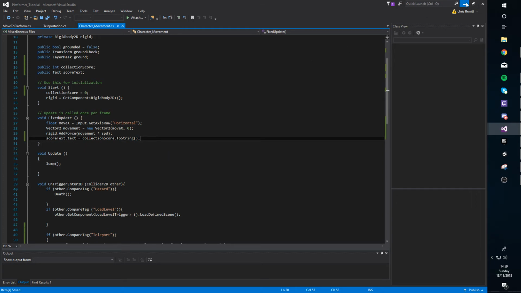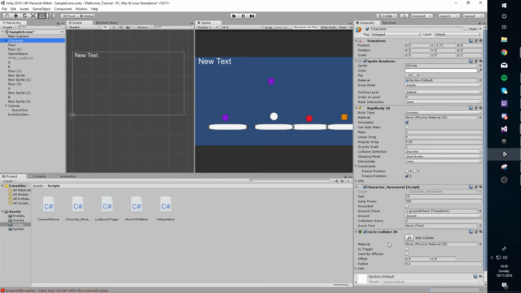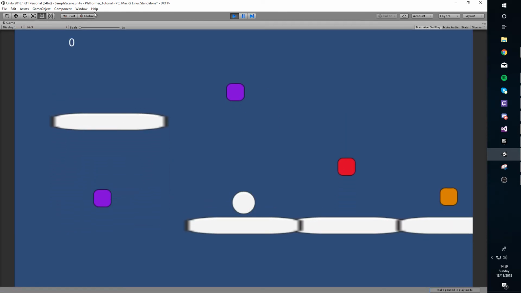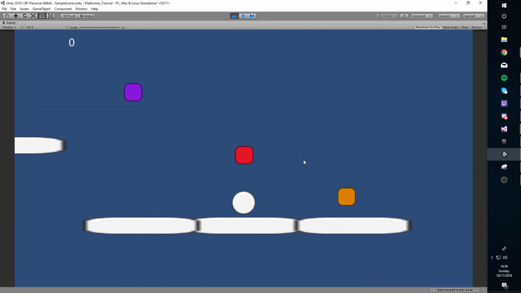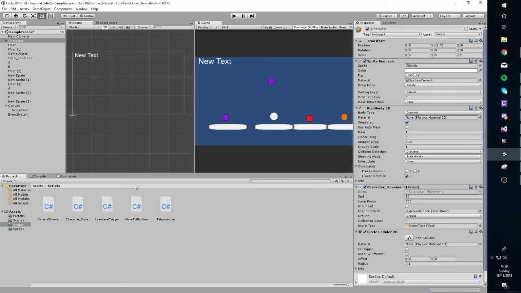And if we save this, we go back into here. I wait for everything to do its thing. And we'll see we've got score text in here now as a variable. So we just want to drag that into there. And if I click play, we should see that that is now 0. And then I'll pick that up and it is now 1. So that's nice and easy.